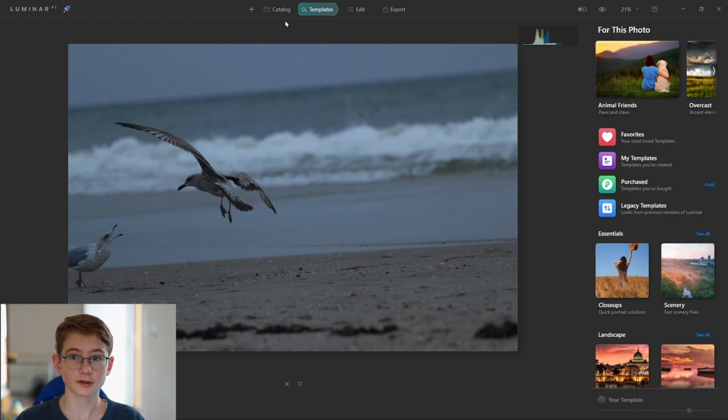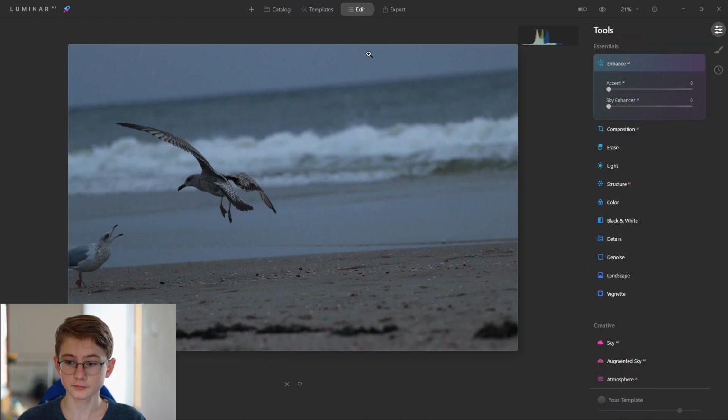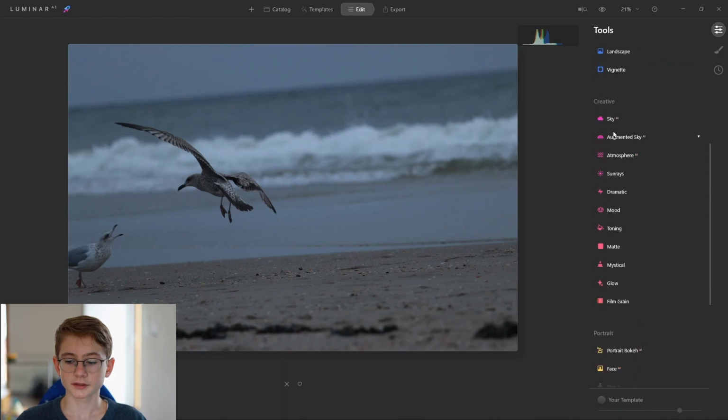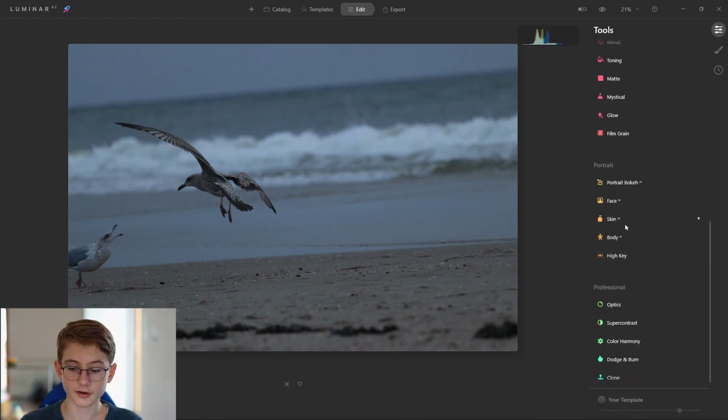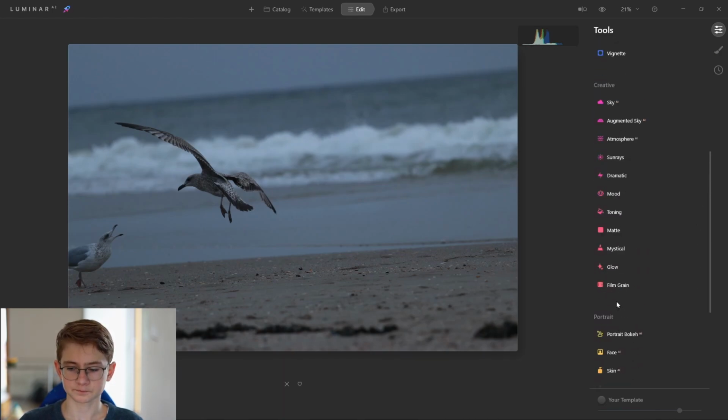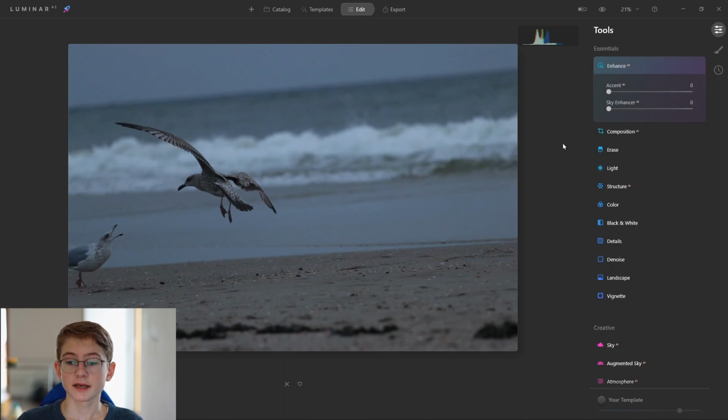And the first step that I do is to go to edit, and here are all the settings that I do on the photos. I'm working from up to down. And I think the first step that I often do is to go to enhanced and put the accent a bit up, because it makes the photo a bit more interesting.